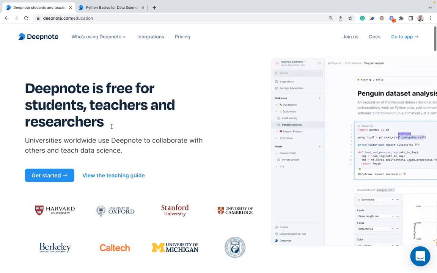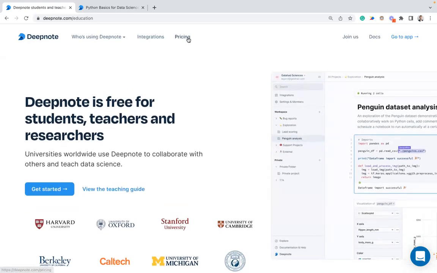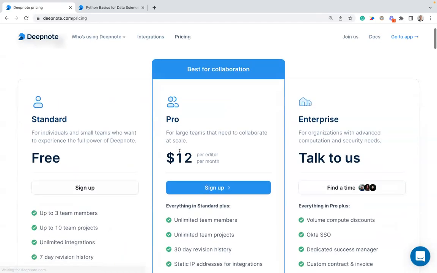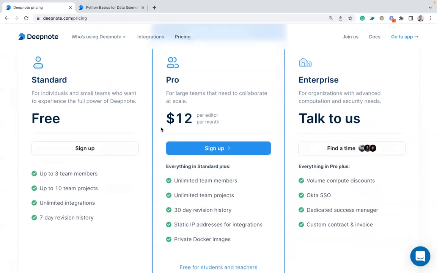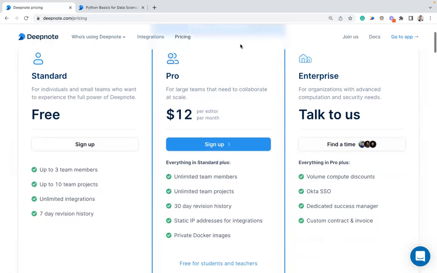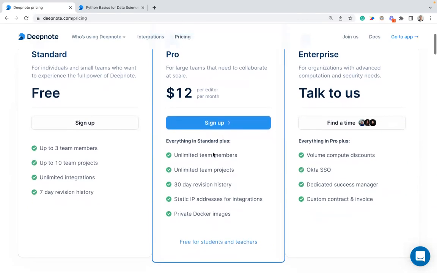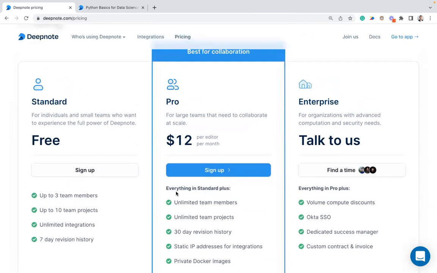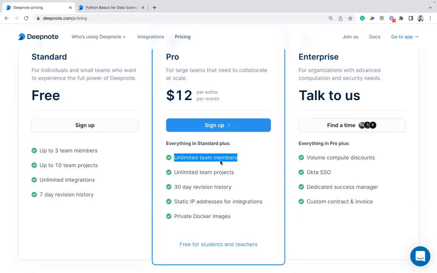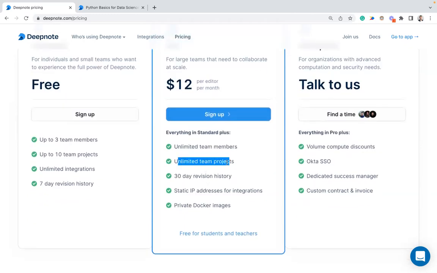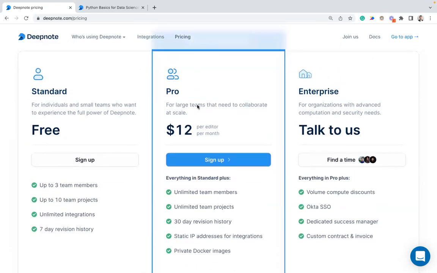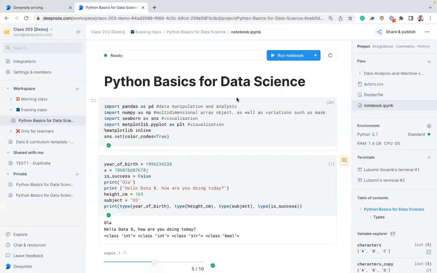And what we actually offer for universities: Deepnote is completely free for all educators, researchers, students, and professors. When you sign up to Deepnote with your education email account, you will get a pro account with all the benefits, such as unlimited team members, unlimited projects, as well as history snapshotting, and so on. So with that being said, let me jump directly into the platform and show you what it looks like.